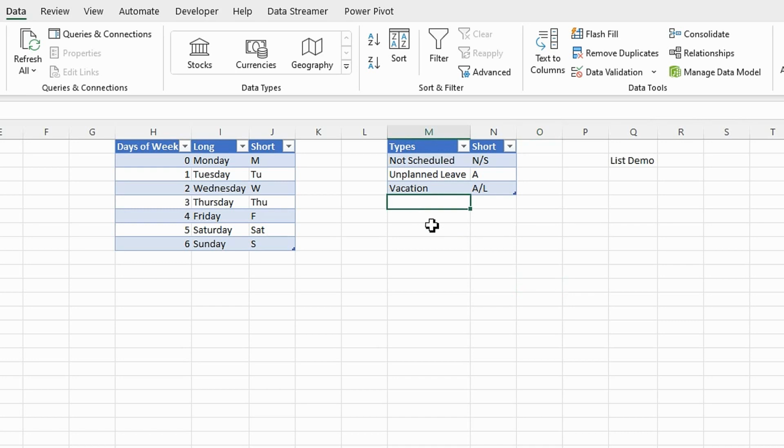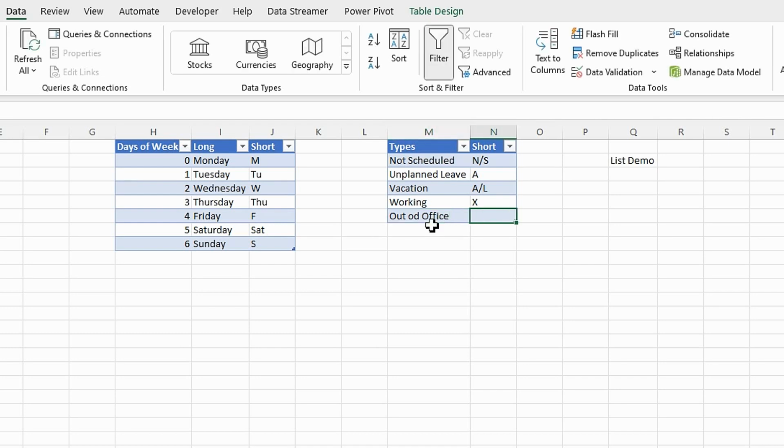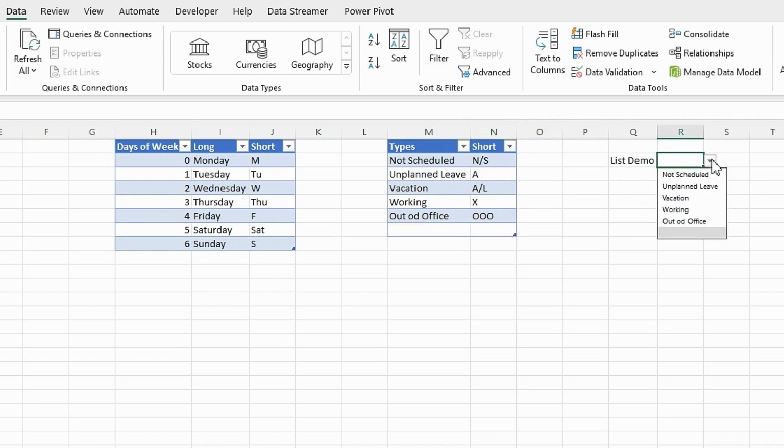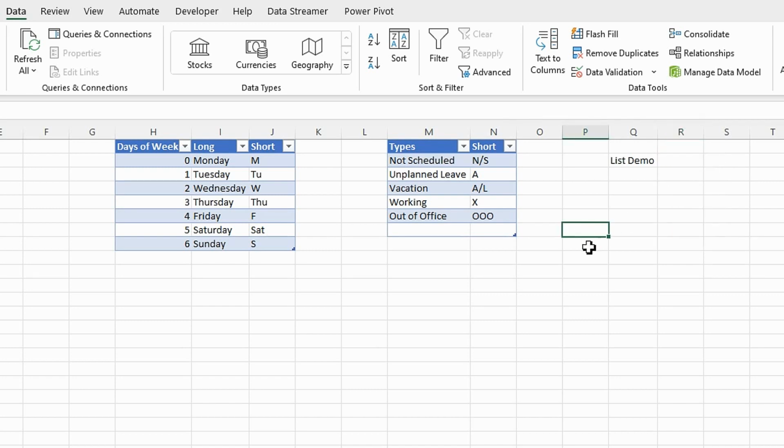So if I add more values to this now, so type in working and do X as a shortcode, and if I press tab, it'll then create the next row. If I do out of office, and again tab. If I go to here and do the drop down, you can see it's picked all those things up for us. Oh, a bit of a typo there, so let's just change that. Out of, there we go. It's all fine. So that's why I think tables are brilliant, and I use them for the data validation.